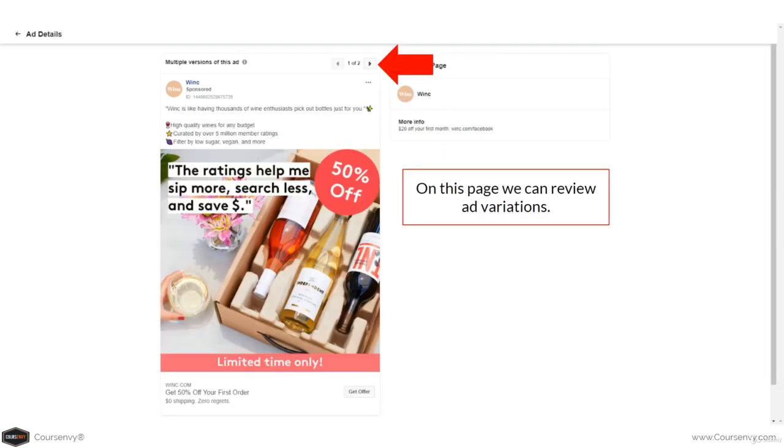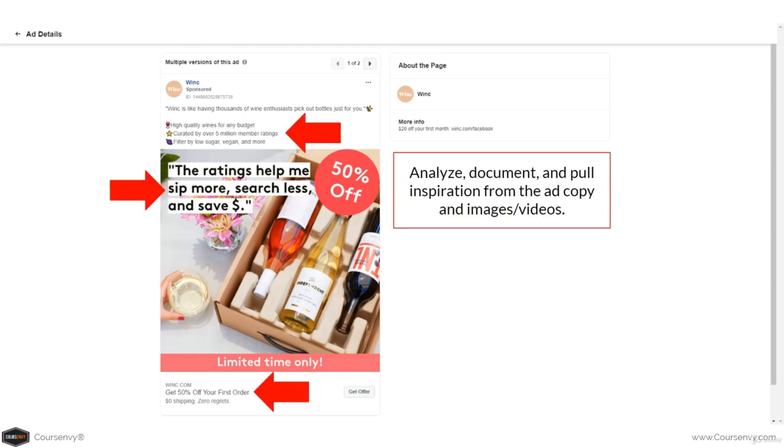On this page, we can review ad variations. So just toggle through with the arrows to see those varying photos, the varying ad copy, the varying headlines and call to actions. Analyze, document, and pull inspiration from the ad copy and ad creative. What can you copy for your own brand that is similar to this?